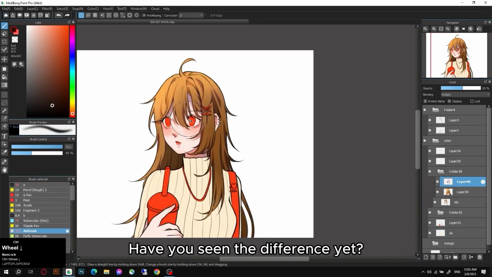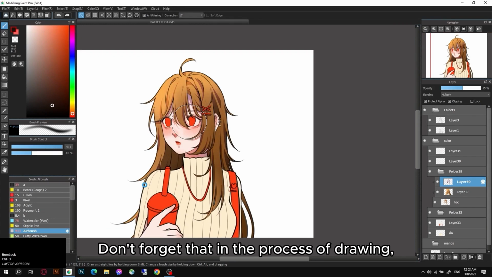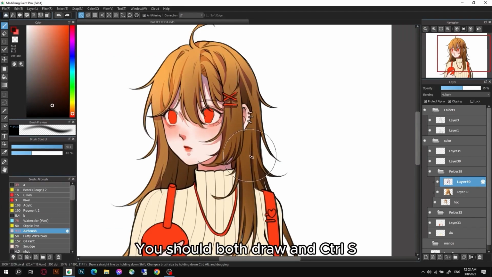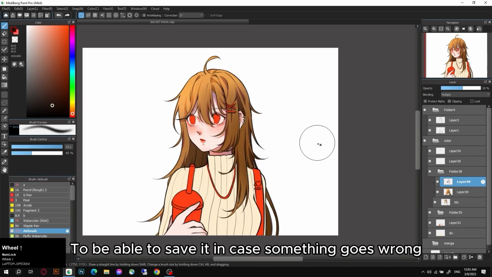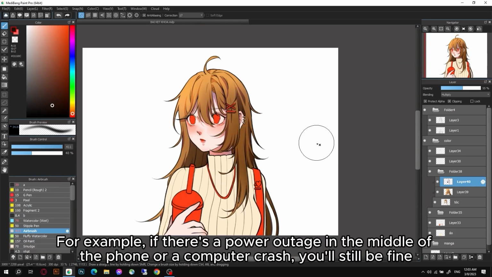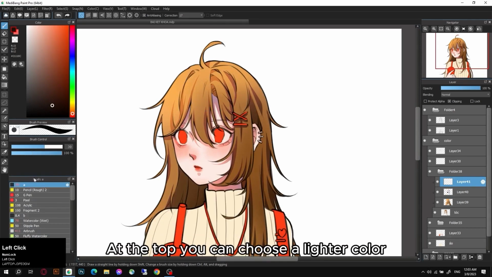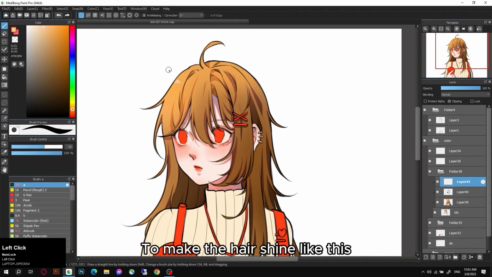Have you seen the difference yet? Don't forget that in the process of drawing, you should both draw and press Ctrl+S to save it in case something goes wrong. For example, if there's a power outage in the middle of drawing on the phone or a computer crash, you'll still be fine. At the top you can choose a lighter color to make the hair shine like this.